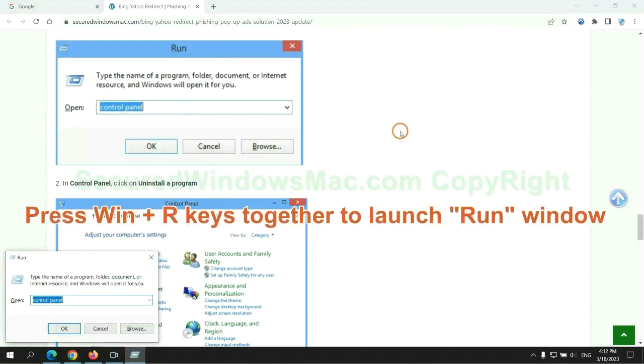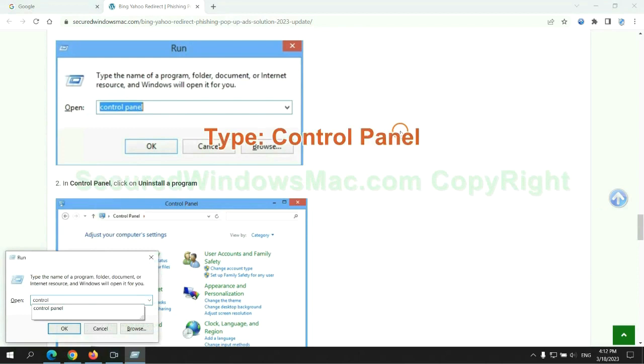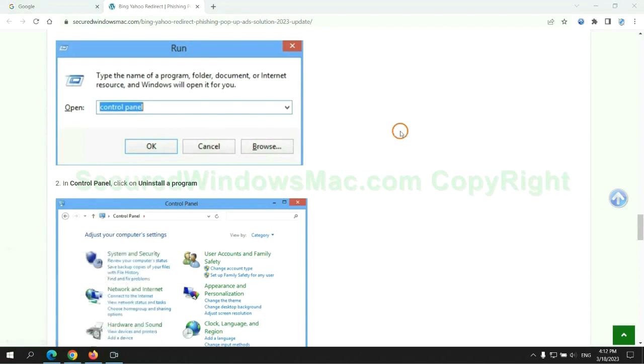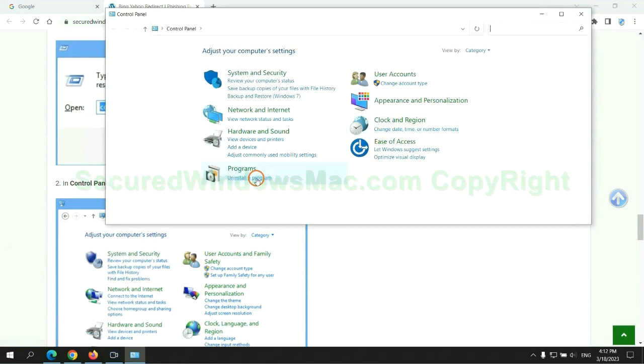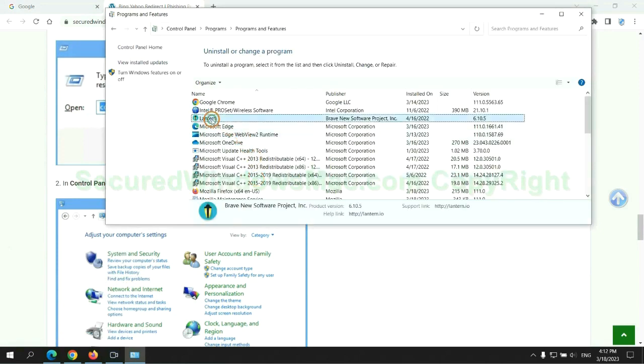Press Win plus R keys together to launch the Run window. Type Control Panel. Click Uninstall a program. Right-click on the malware and click Uninstall.